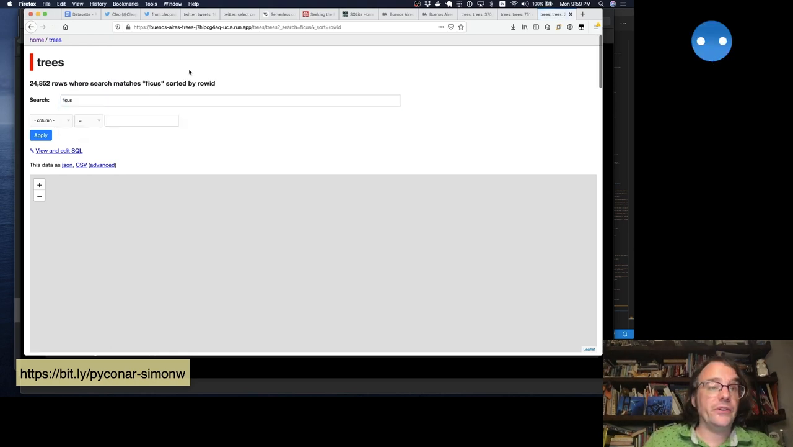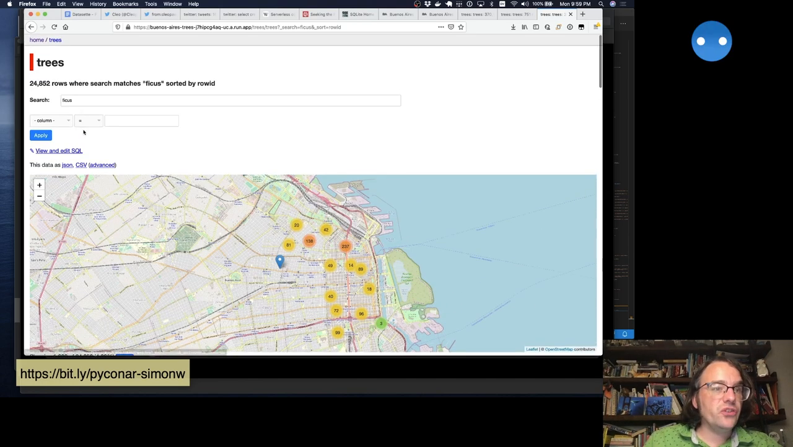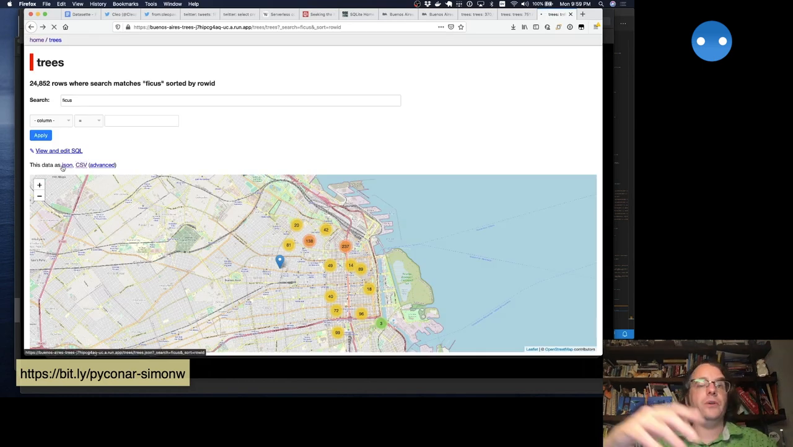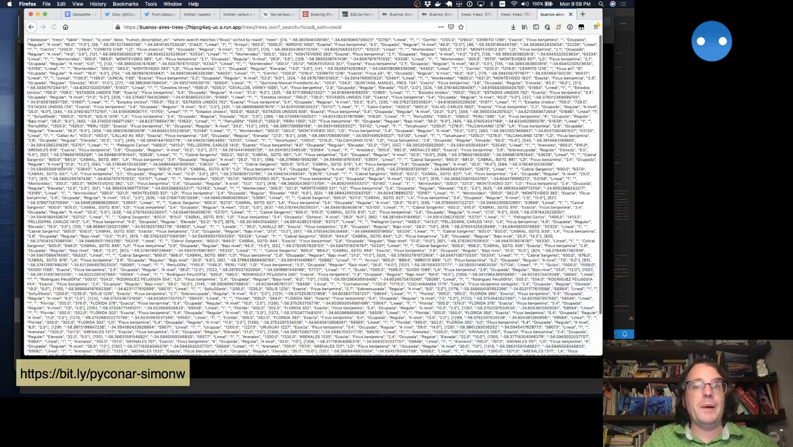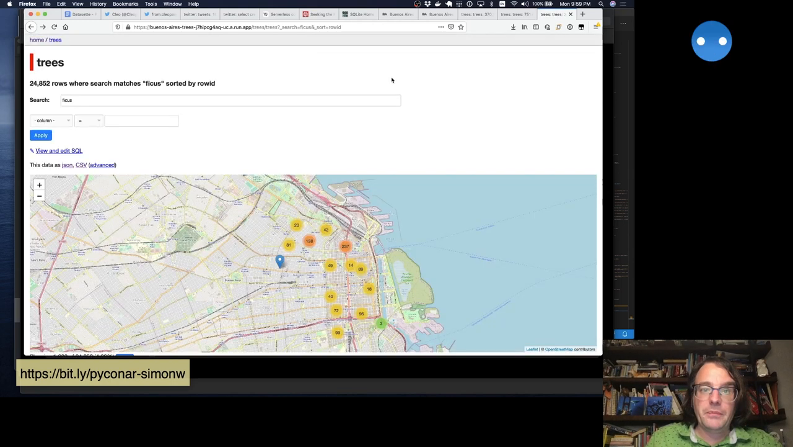And because this is a dataset instance, I can export the data back out again. So if somebody really wants a CSV file of just those ficus trees, they can click CSV right here to get that data back out as CSV. There's a JSON API if somebody wants to build an interactive web application that consumes this data. We've built something pretty sophisticated with very, very little effort here.